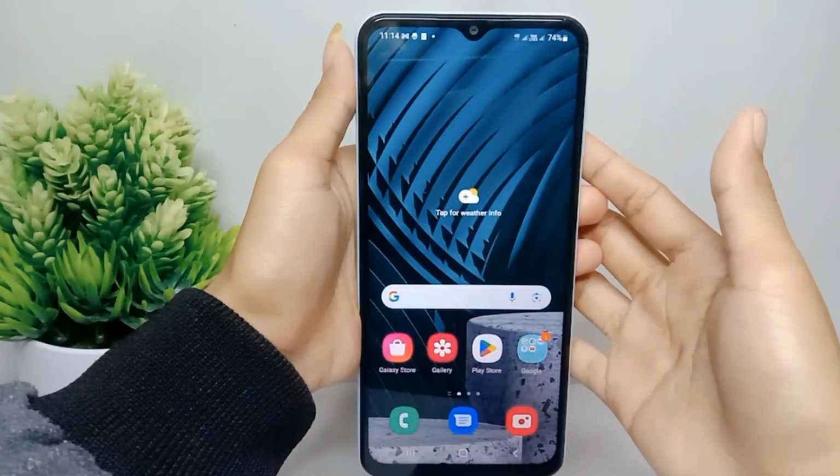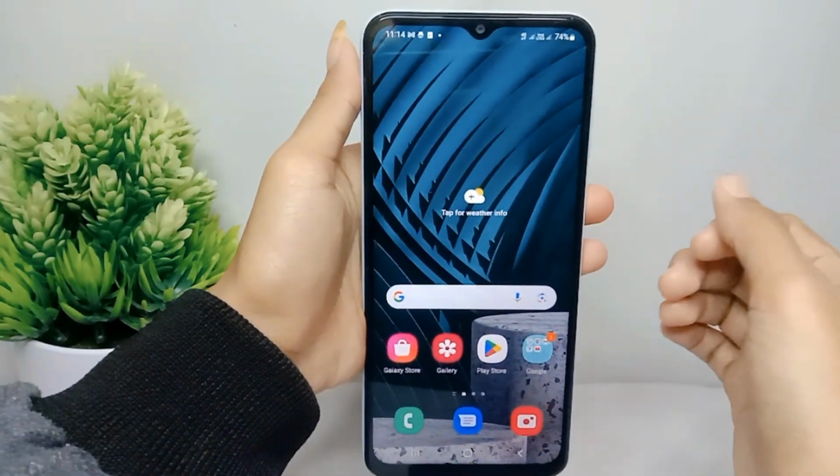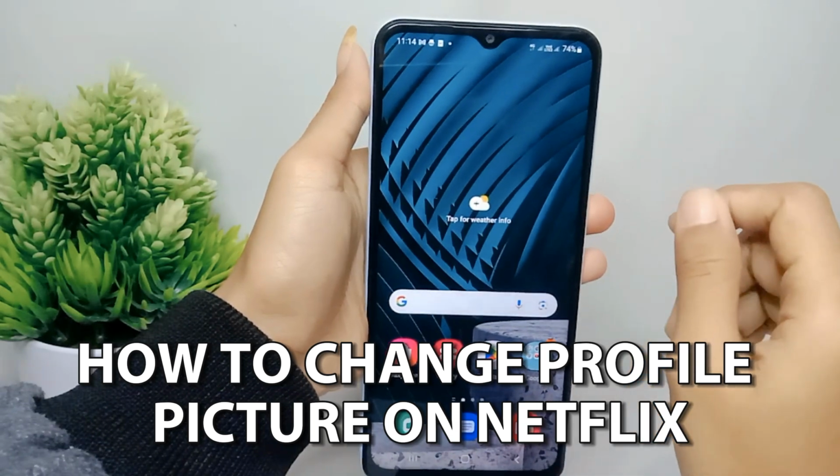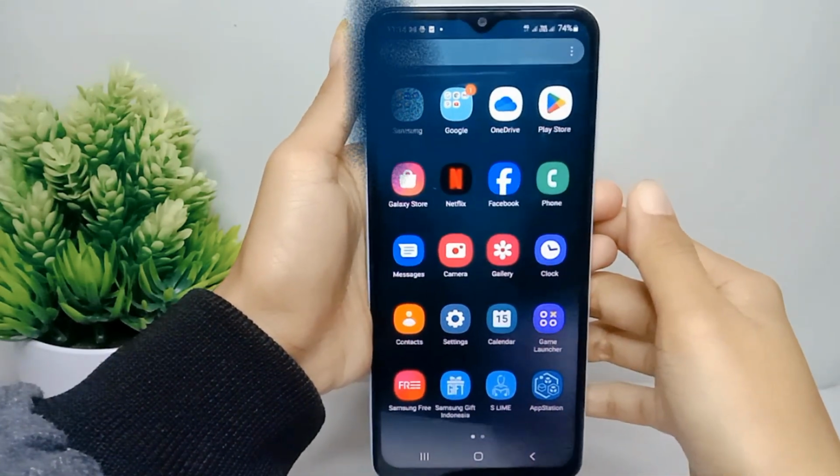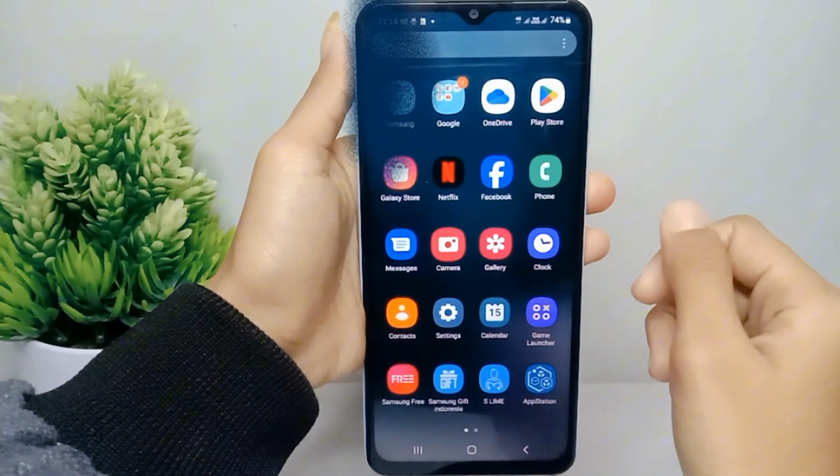Okay, hello everyone. Here I want to provide a tutorial on how to add a picture to a Netflix account on an Android device. Okay, let's go to the tutorial.